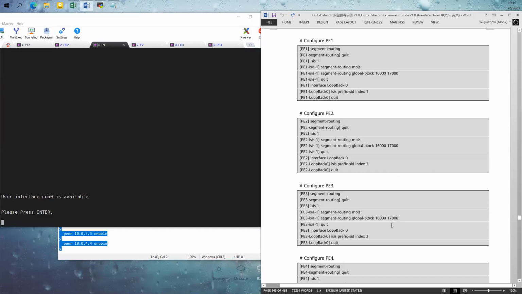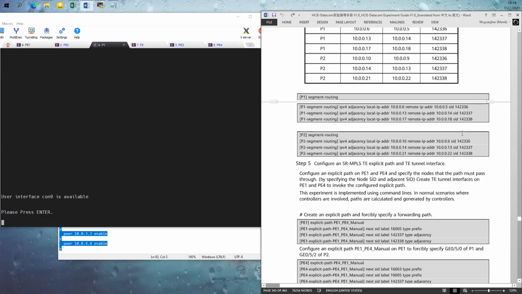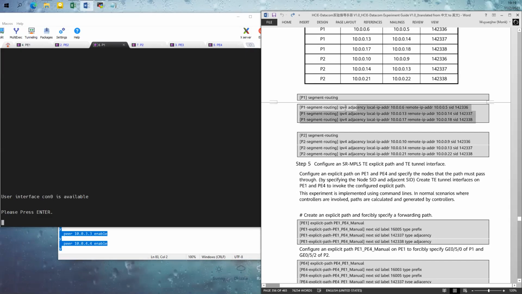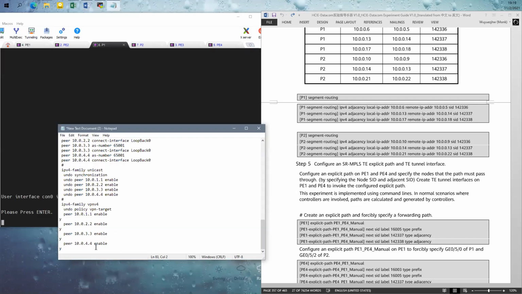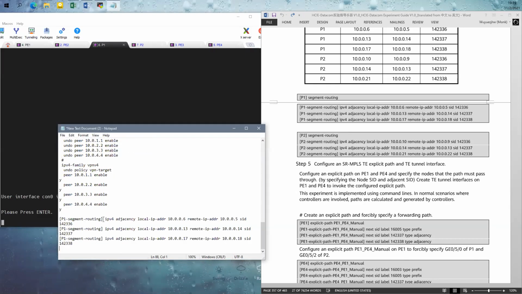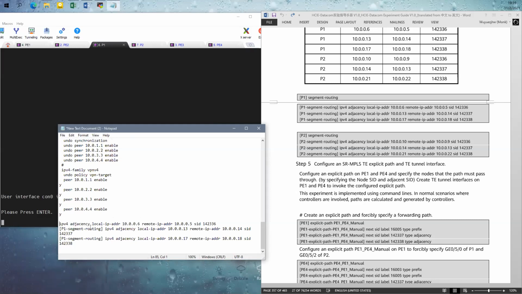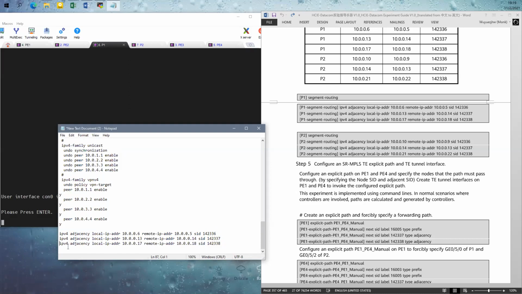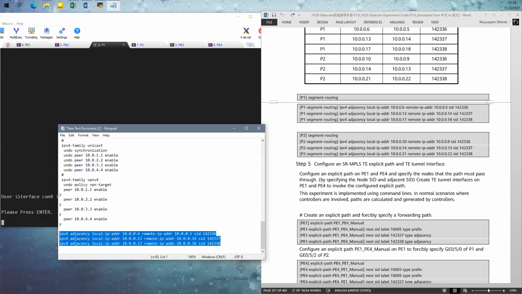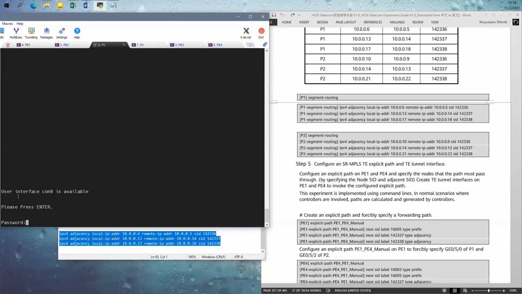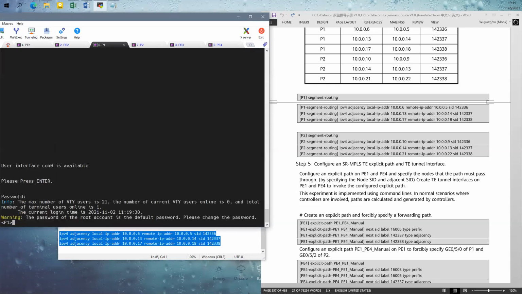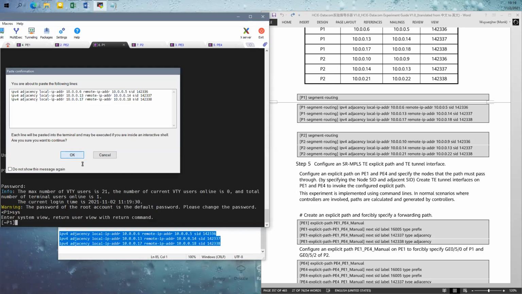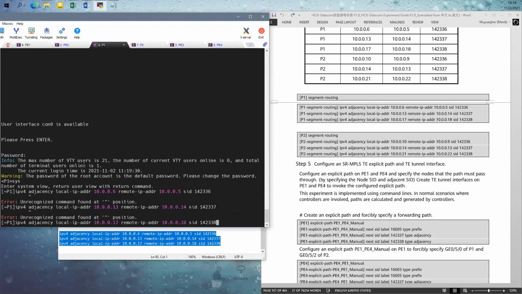Let me do the copy and paste. This is for P1. And as I said, for the adjacency seed, this can be duplicated, no problem.